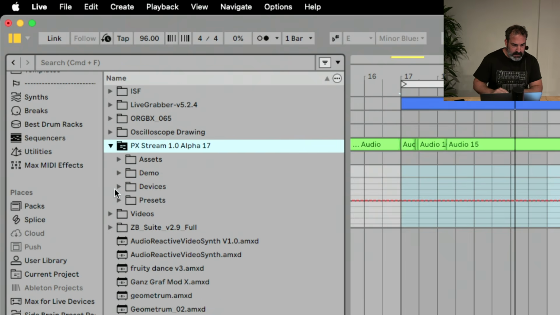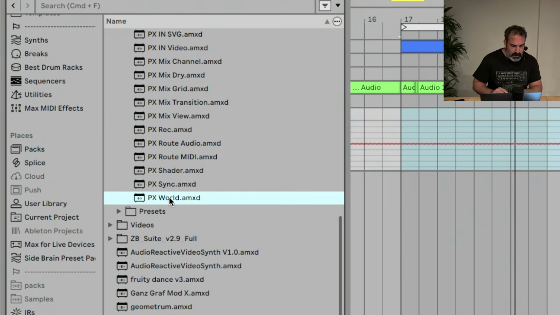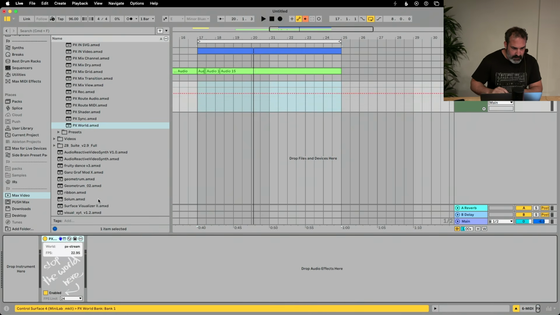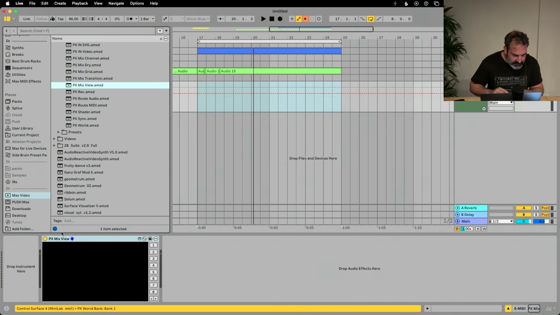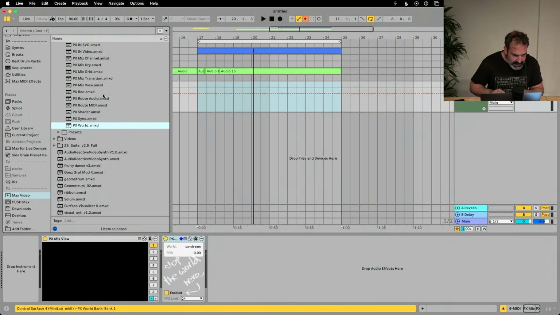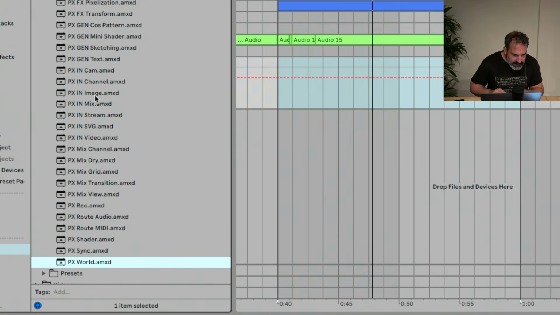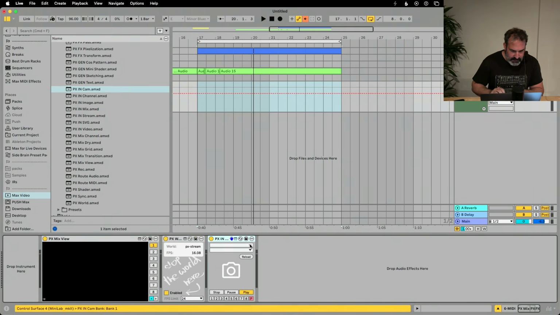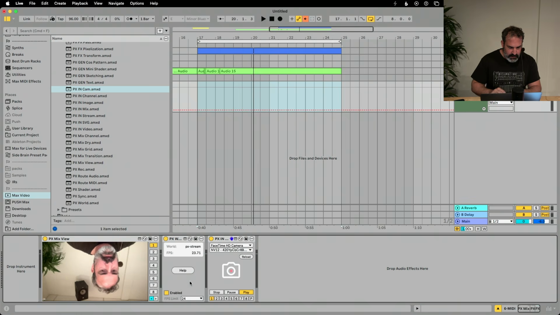So here I'm going to go to devices, and first I'm going to load a world, okay? And then I'm going to load a mix view. You see it comes with a lot of devices. I need both of them. And then here you have a lot of ways of, here, cam. Let's say camera, or there's other. You don't have to do a camera, but let's do a cam. Can I choose this? And I'm going to send it to number 1.